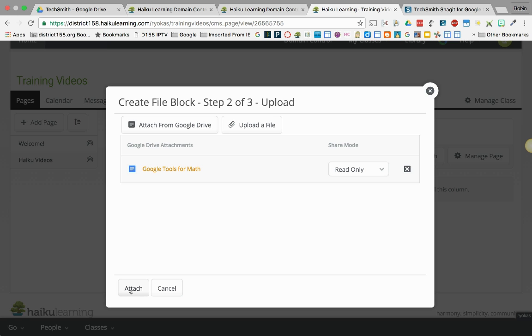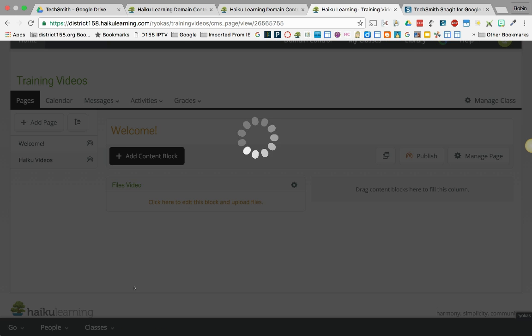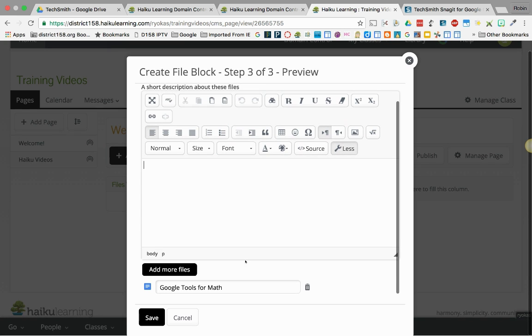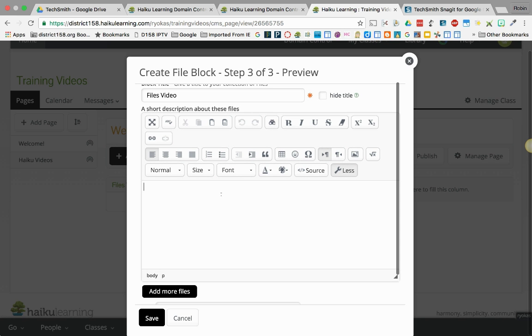If you don't want it there anymore, you can go through the same process and just click that X to get it off of there. But right now I'm going to attach it. So I've attached the link. You can see it down here. This allows you to add other things. So if I want to give instructions, I can. And you obviously have other options.